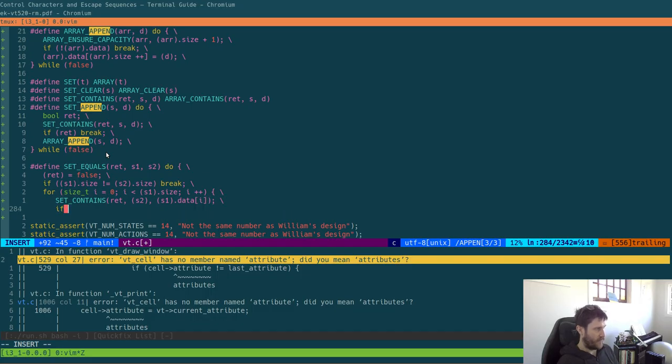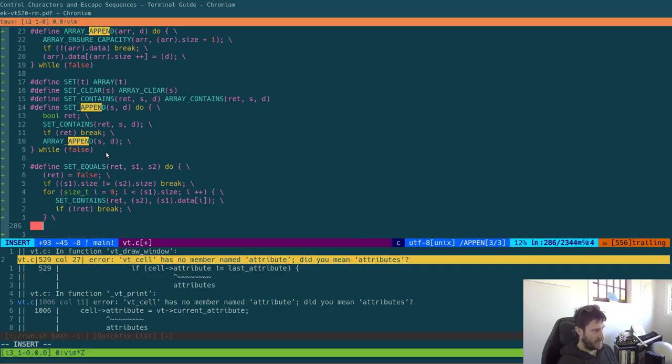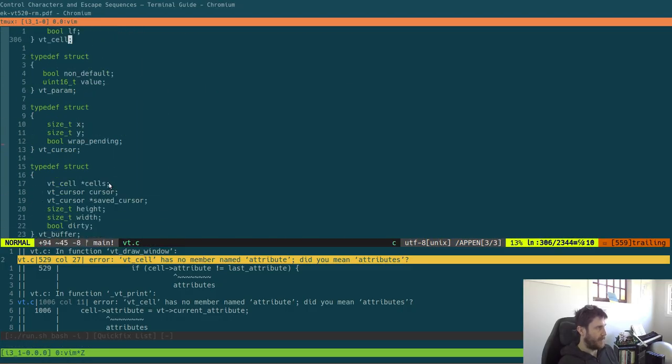And then if ret is false, we can just break here, so if it didn't contain that. Otherwise, at the end, we should just have whatever value was last in ret, which if it was true at every step in the time, then that should be true at the end here. So we can just do that. Now we have a set equals.